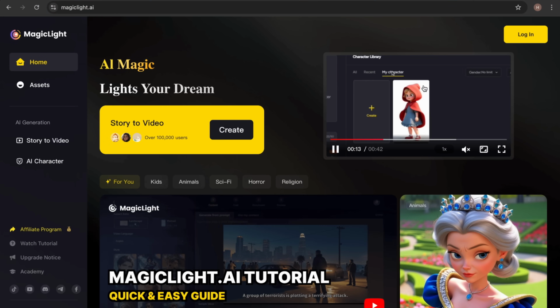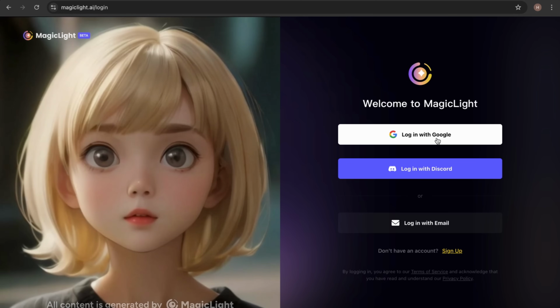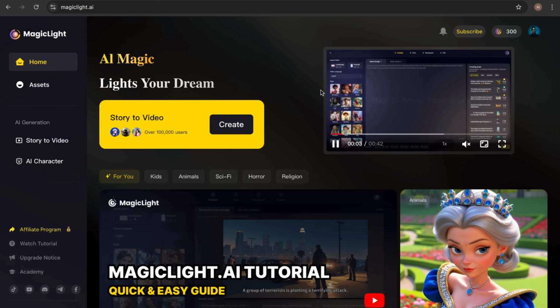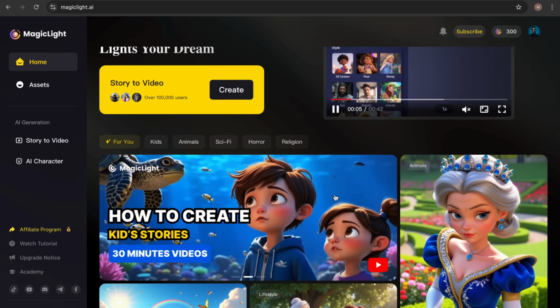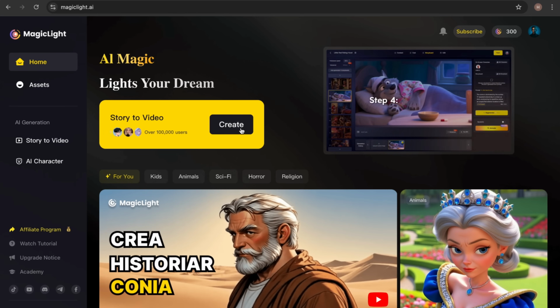Then, click Login, and I recommend choosing Login with Google because it's the fastest way to get in. Once you're logged in, you'll land right on the dashboard. In the middle of the screen, you'll see a big yellow Create button. Just click that, and we're ready to start building a brand new video.